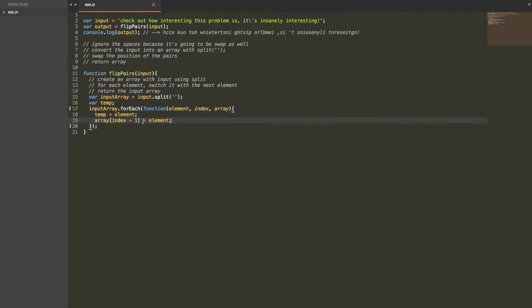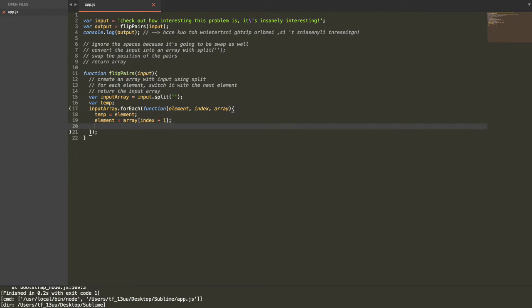Actually, this should be swapped the other way. So equal to that, right? And then the array dot index plus 1 will be equal to temp, right? Right.